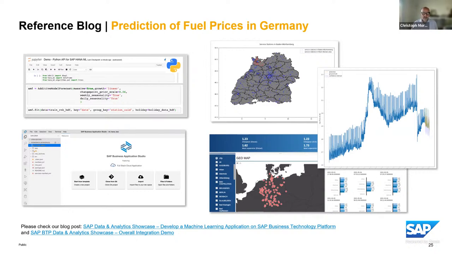by the Python environment. It's based on a different scenario, prediction of car fuel prices in Germany, a popular data set called Tankerkönig. So where we have all the gasoline price data available across complete Germany on a daily basis.